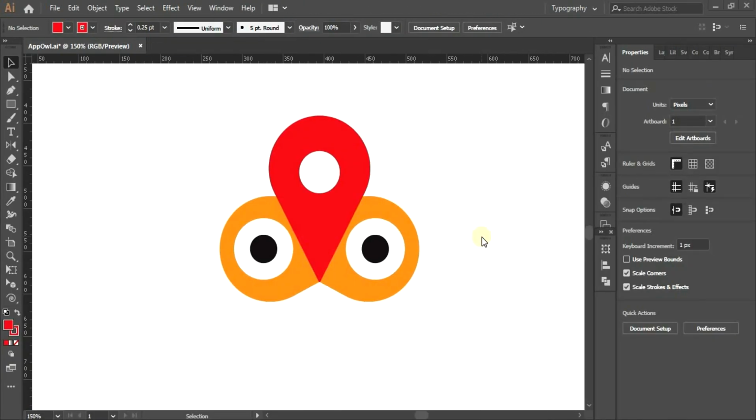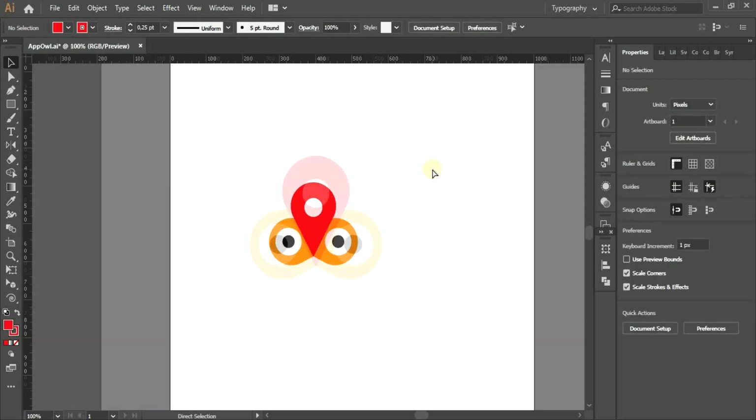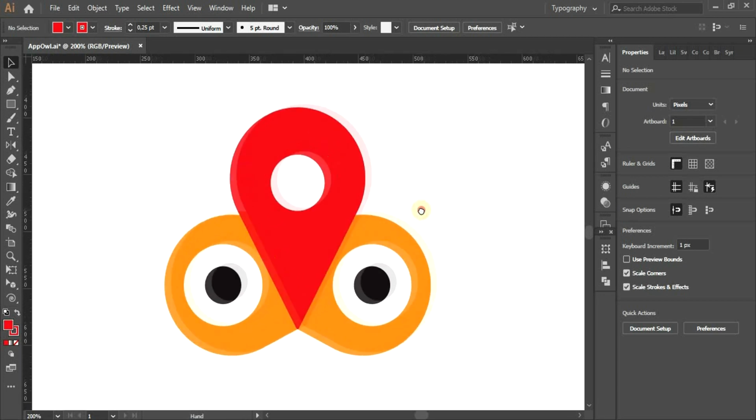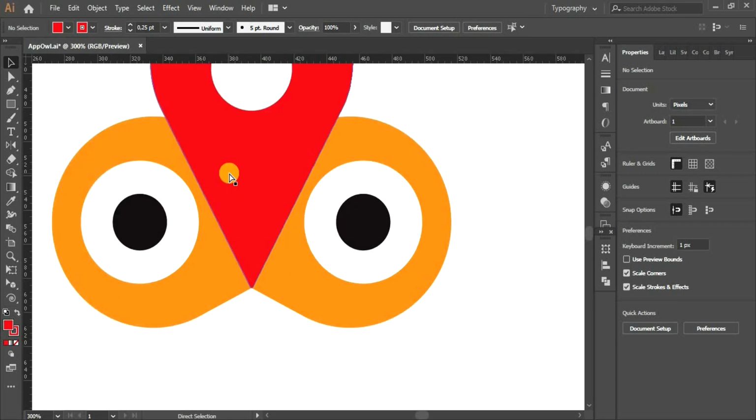Okay, we have our final logo. What I'm going to do now is just play around with it a little bit more, because I want to make the shape a little bit more appropriate. I feel that the location pin could be a little bit smaller, so I'm going to try and do that and see how it goes. Maybe we can also change the eyes a little bit, the size of them. Let's see.